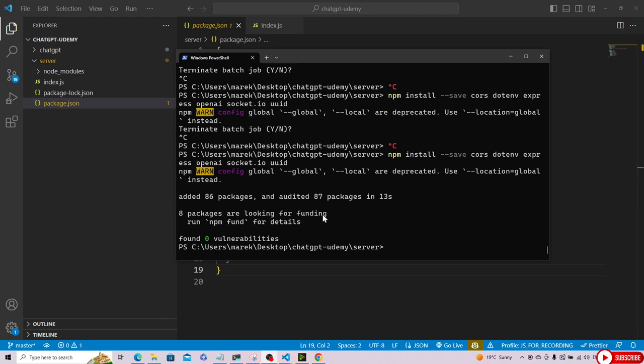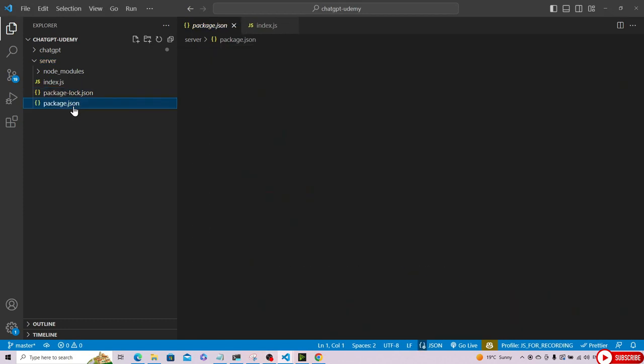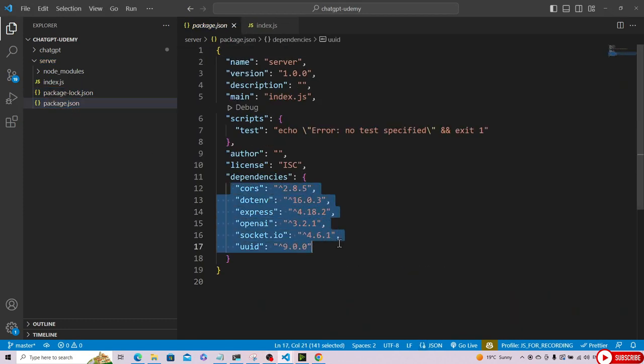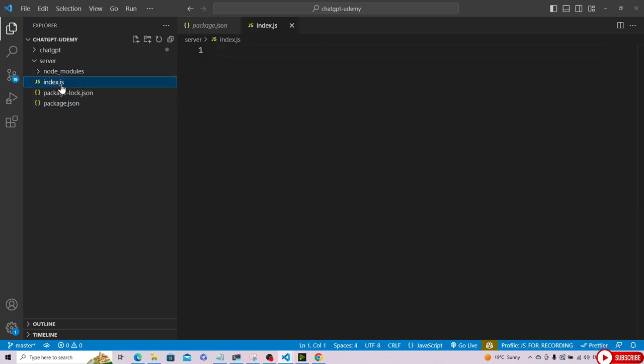After the installation is successful, we should see the information that the packages have been added, and now in our package.json file we'll have these dependencies on the dependencies list. Going to the index.js, let's create a simple Express application.